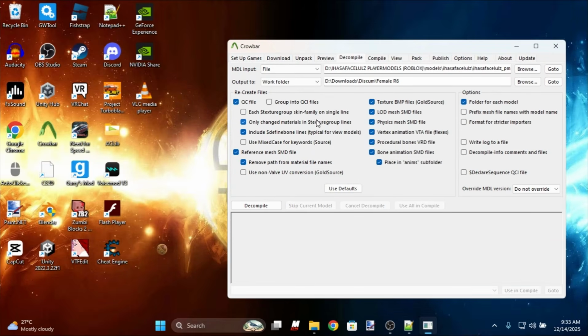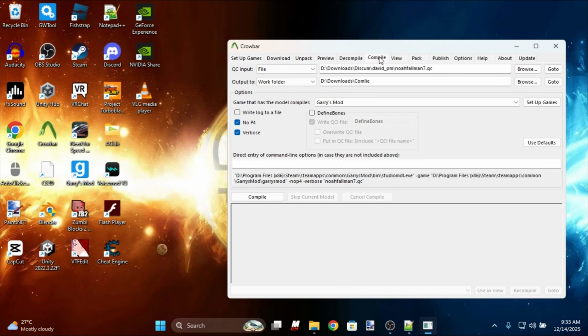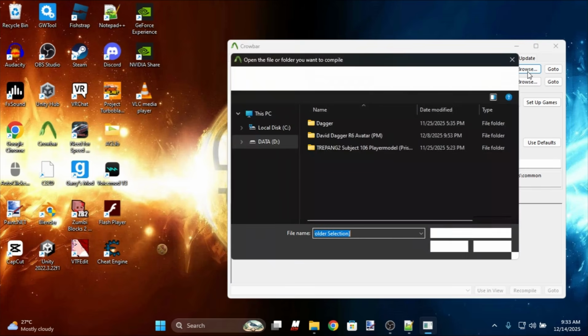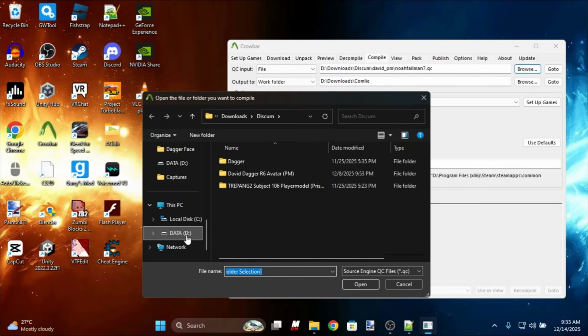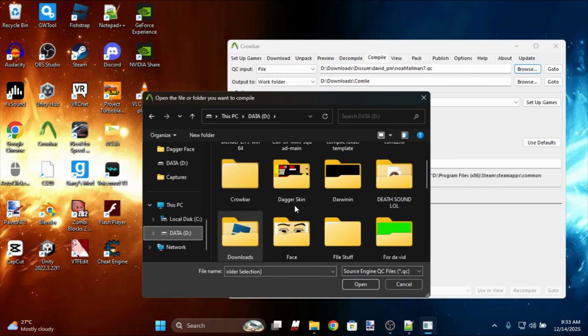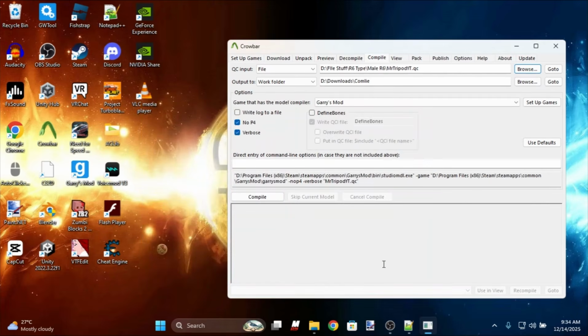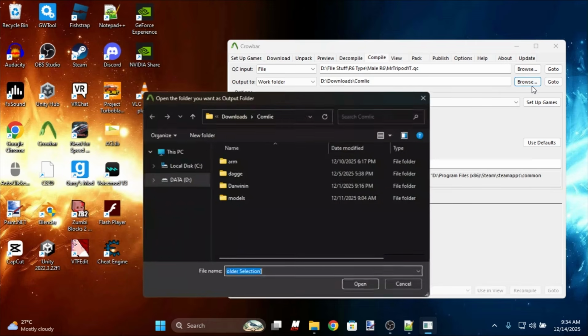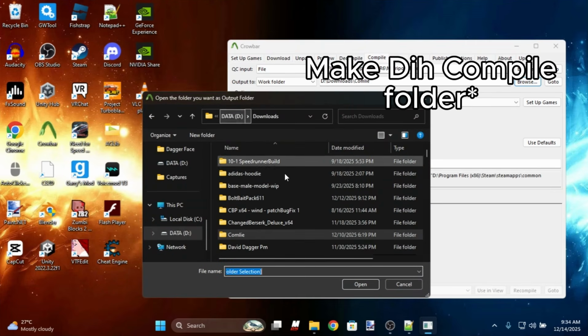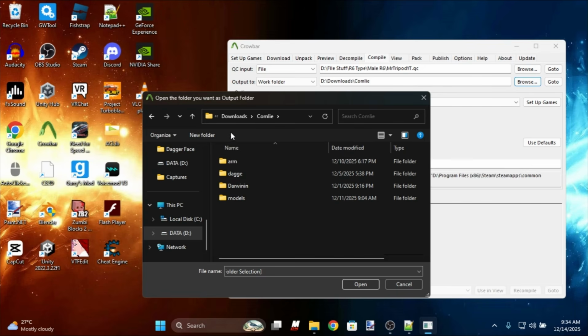Now here we gotta go to compile, and then browse for the QC that we made. Find the QC file, you gotta find your QC file. Now you found your QC file. You gotta click the QC and click open. Now all you guys gotta do is make the compile folder. You gotta make a new folder and name it compile.